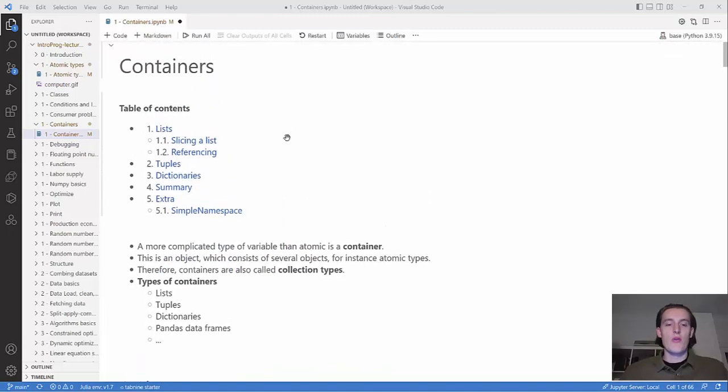Containers are a more complicated type than the atomic variables. It's in the name: they're containers for the atomic types. You can also have containers in containers, but in the most simple ones you just have atomic types in containers. So they're basically storage objects. I'll show you some of them, but the idea is that you can have multiple variables in one variable in an ordered way.